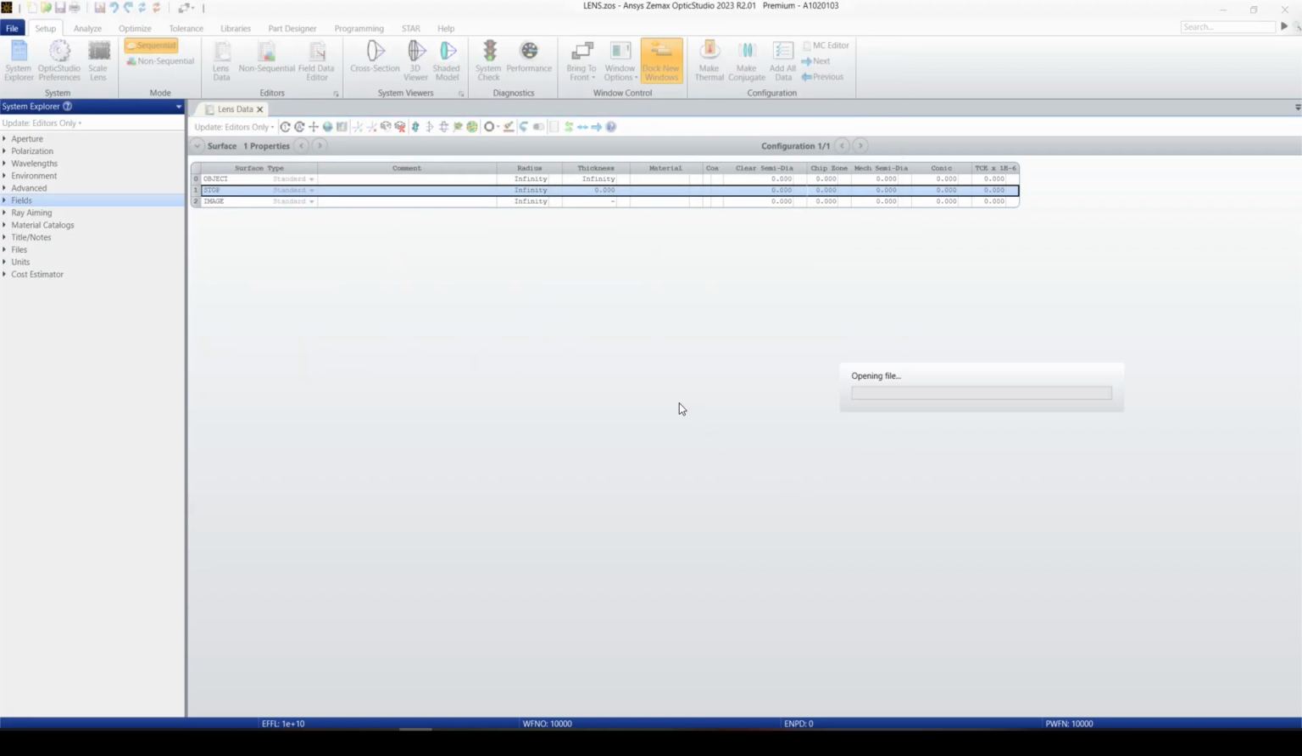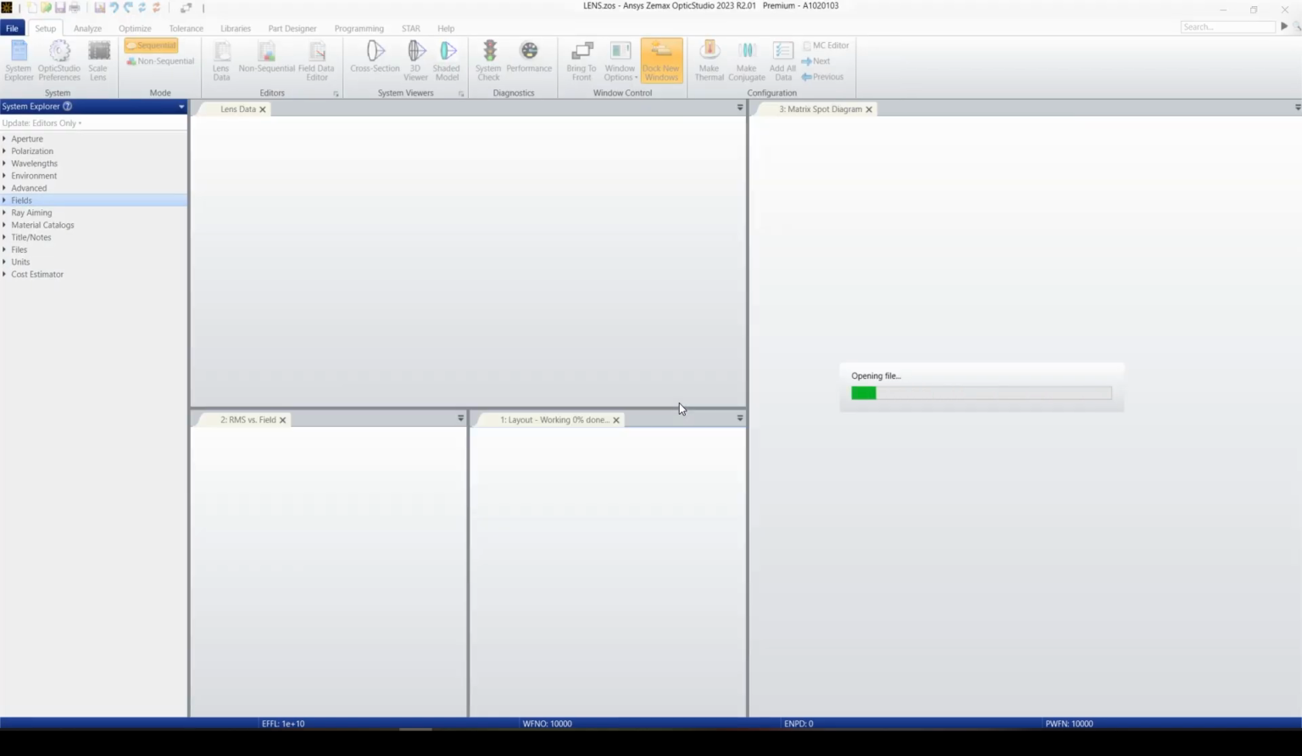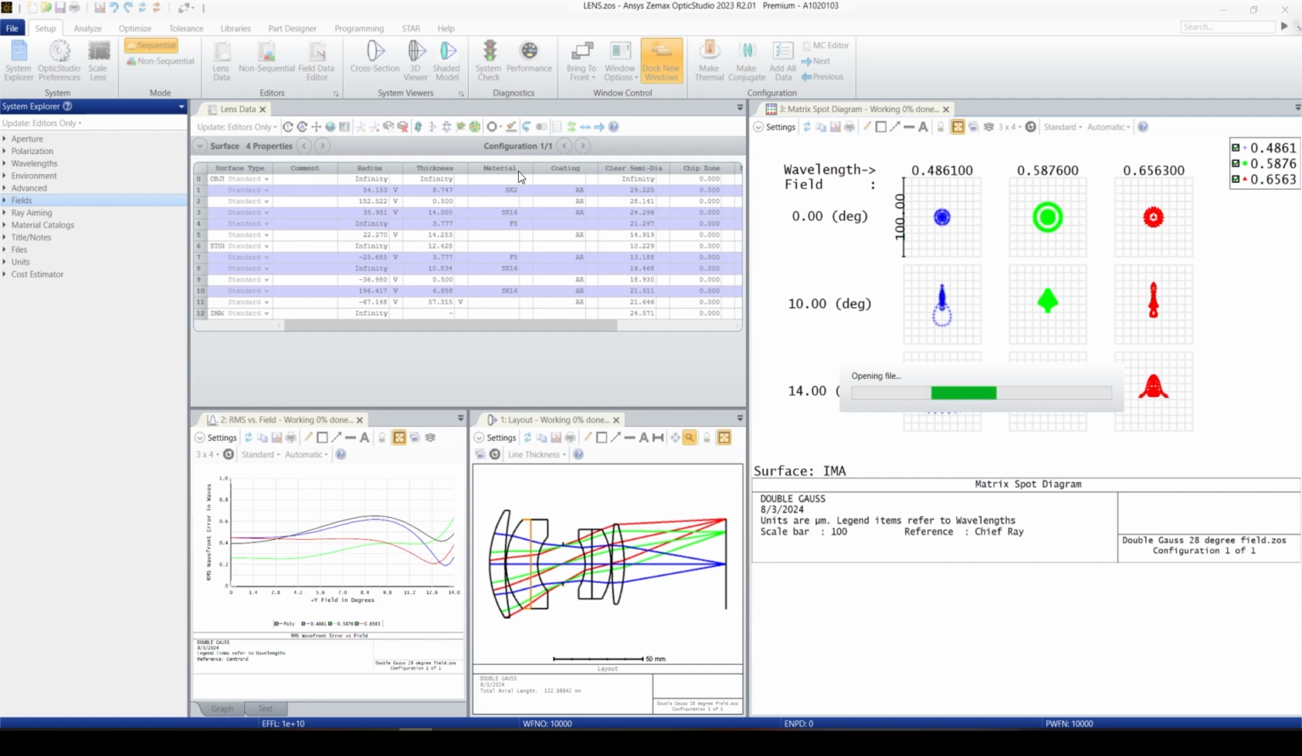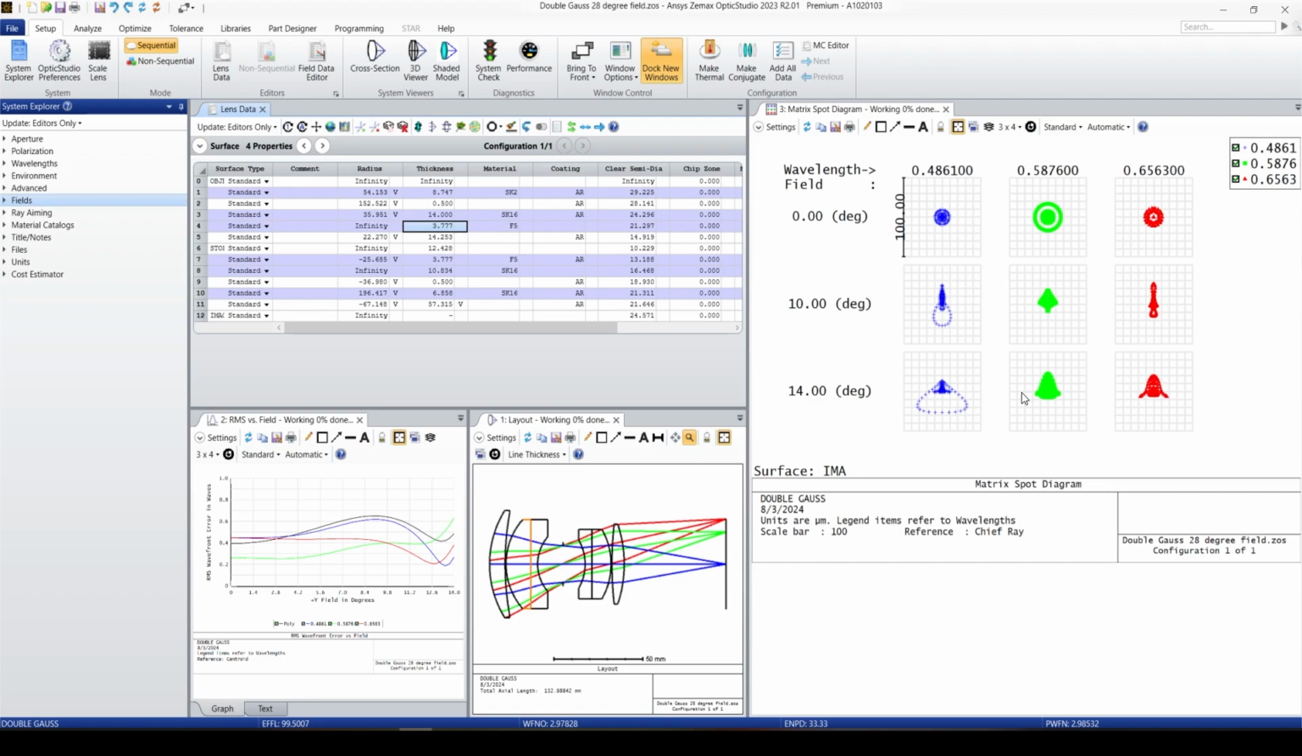So when you look at this file, we should have a lot of different windows. Those are all different parts of Zemax, like lens data that we're going to talk about, matrix spot diagram, RMS versus field. We have different parts of the windows.